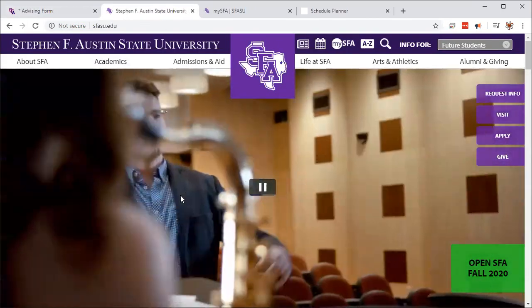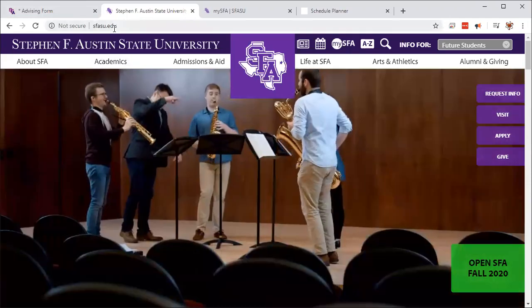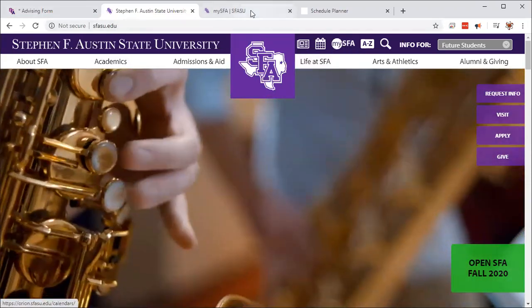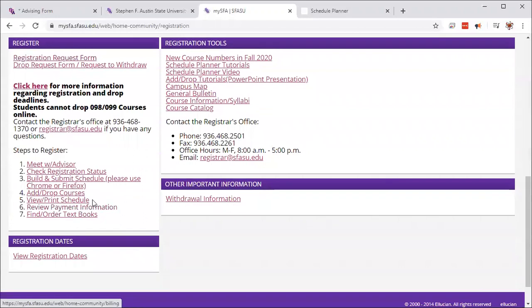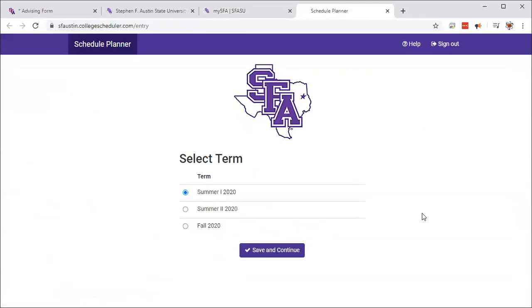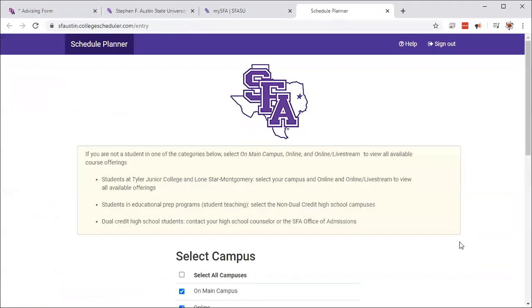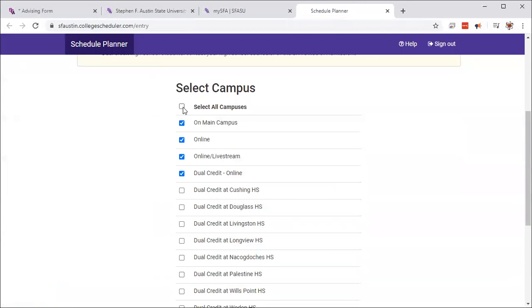To register, you begin by going to sfasu.edu, clicking on My SFA. When you log in, you'll see a page that looks like this on the home screen, but then I'm going to click on registration. Going down to the lower left-hand side, I can click on Build and Submit a Schedule, and it will load up this page right here. So you select the current semester, and then what you can do is click this top one to unselect all of those and maybe just click on Main Campus, for example.